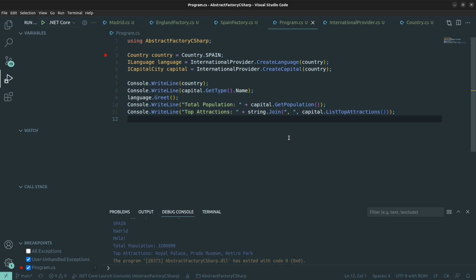Congratulations, you now know how to implement the abstract factory pattern in C#. And you know how to implement it using the classic approach, and you also now know how to implement it using the provider approach.